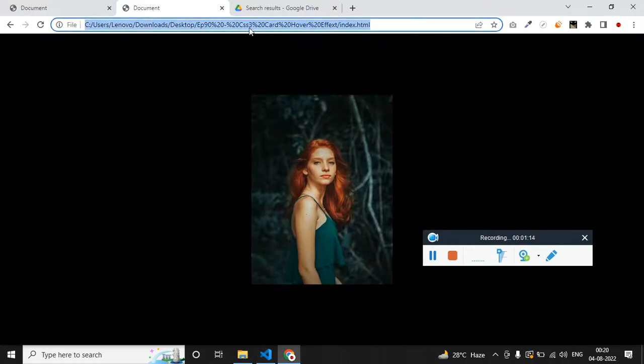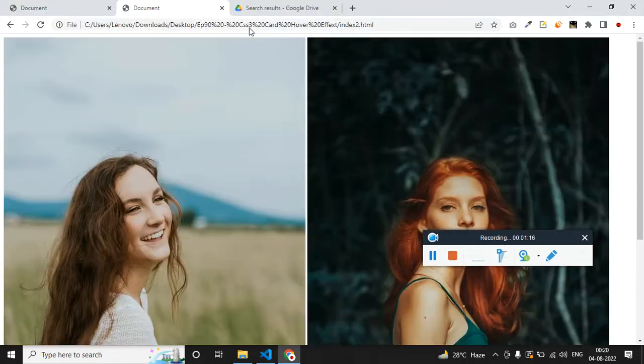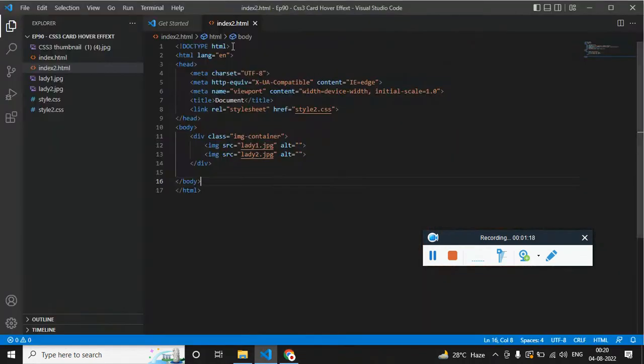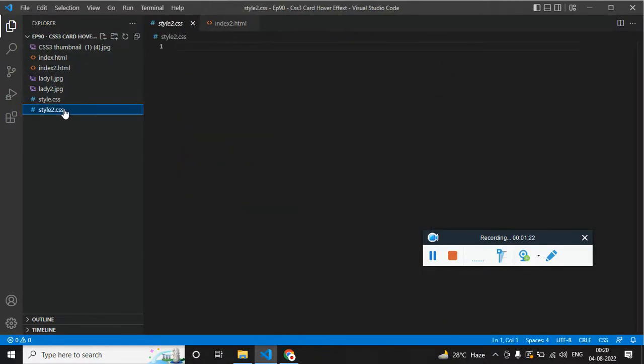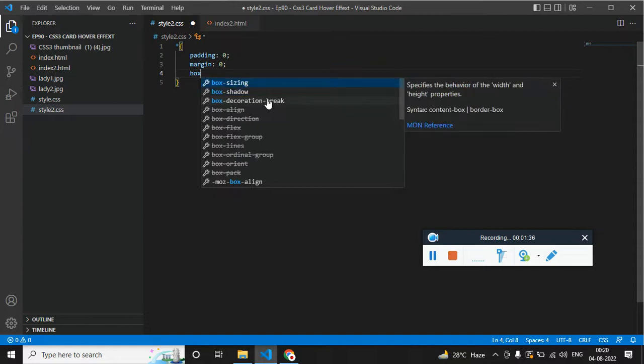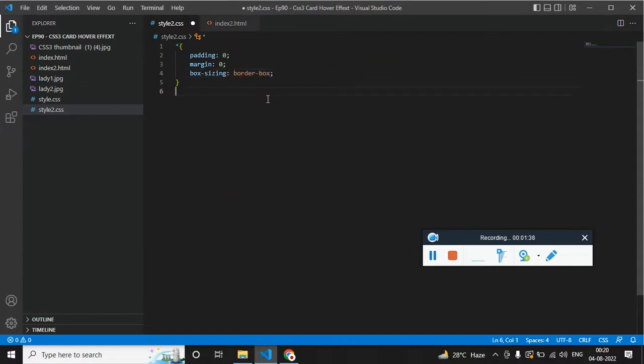Now let me show you how it looks. We have named the file as index2.html. So this is how it looks. So let's get into the CSS without wasting time. So here we have style2.css. For all elements, remove the margin and padding. So star for all elements, padding 0, margin 0, and box sizing border box.